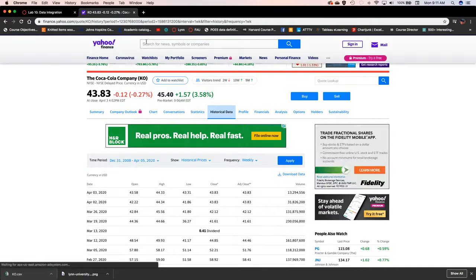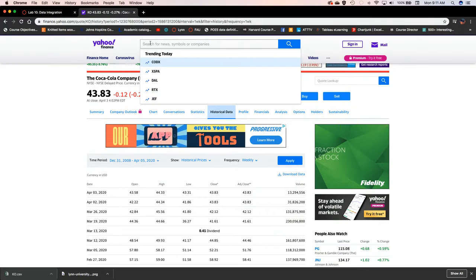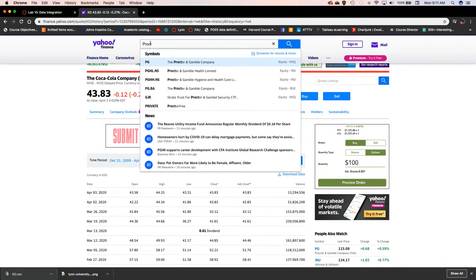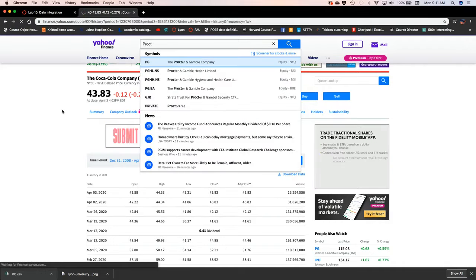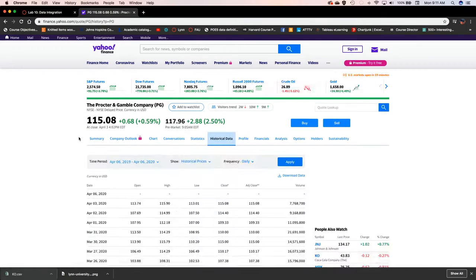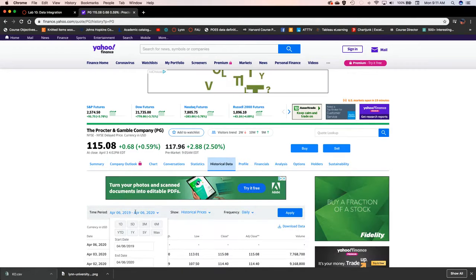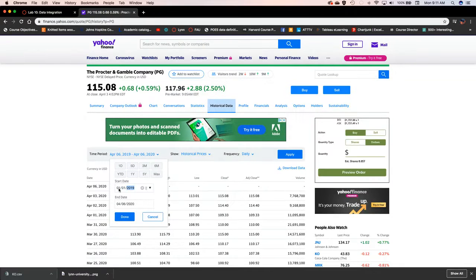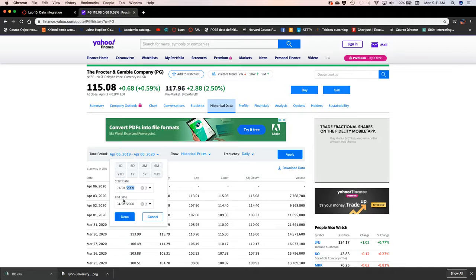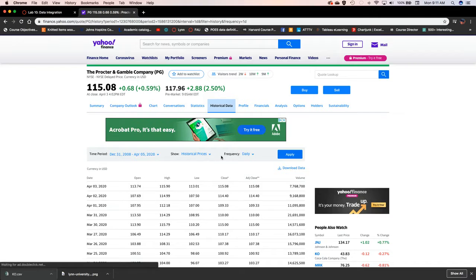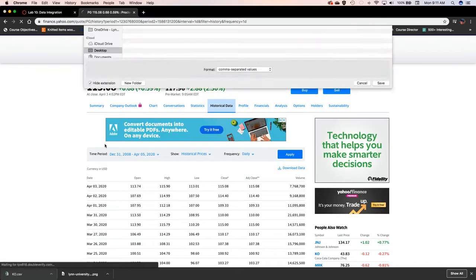And we come back and we do it again with a different company, right? So another consumer staple is Procter & Gamble, PG. Okay, good to see at least one company's in the green these days, right? So we go to historical data, time period, and again for the time period here, we're just going to put in 1/1/2009 to today's date. Click done, click apply, download the data.